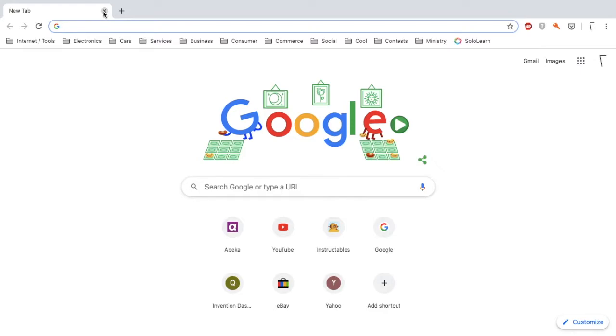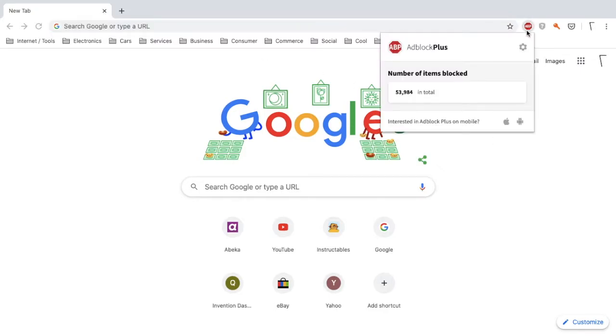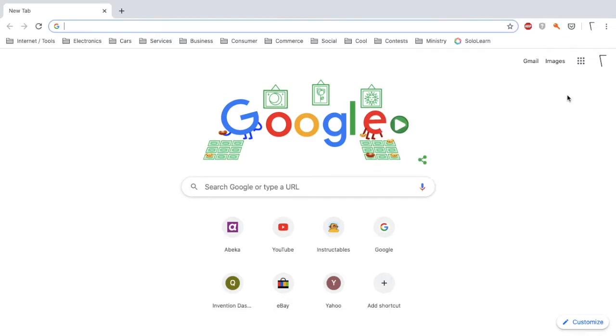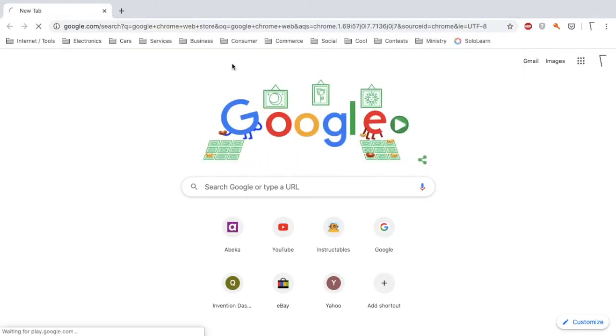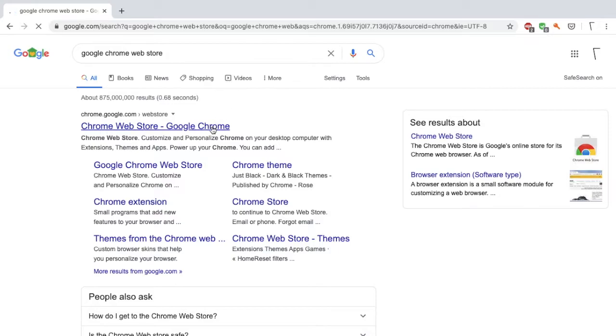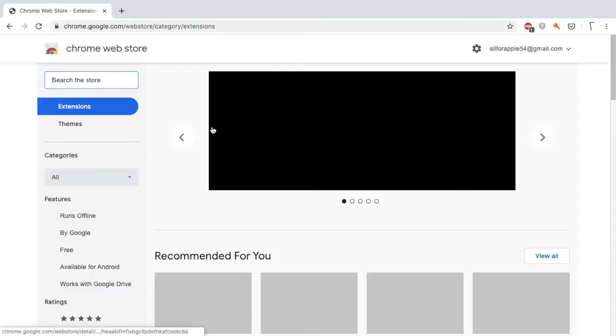Now, the extension that I used is called Adblock Plus, and as you can see, it's this icon right here, and it has blocked about 54,000 advertisements, trackers, etc. in total. So that's awesome. So we'll want to search for the Google Chrome web store. Once you find the website, click on it, and this is where you can get themes, extensions, and etc.